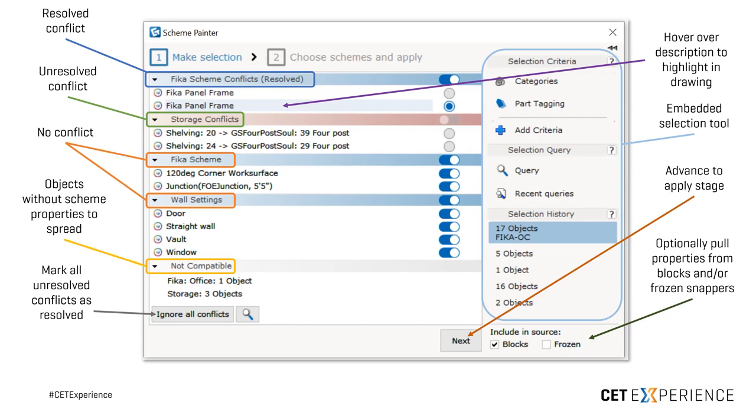So the answer to that is, as it stands right now, the scheme painter is going to grab all properties that are prop scheme properties. We've had this conversation a little bit about whether we might want to be able to specify which properties get pushed and which ones don't. At the moment, that is not available.